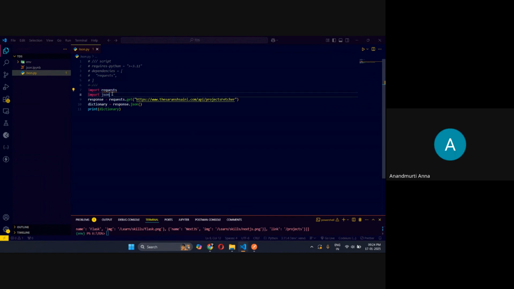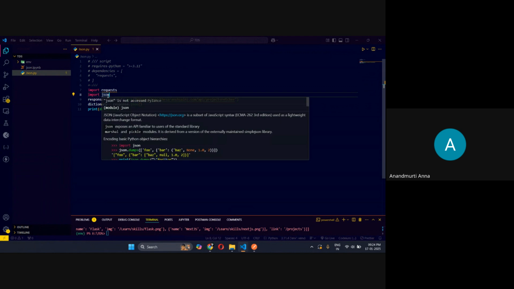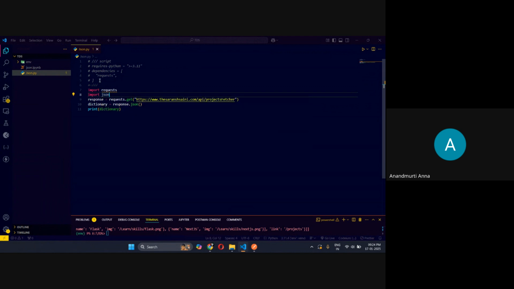Okay. So how do we write that particular script? Is this a generic pattern? Yeah, this is a generic pattern. You have to specify the required Python version, and then the dependencies are whatever we want to install.